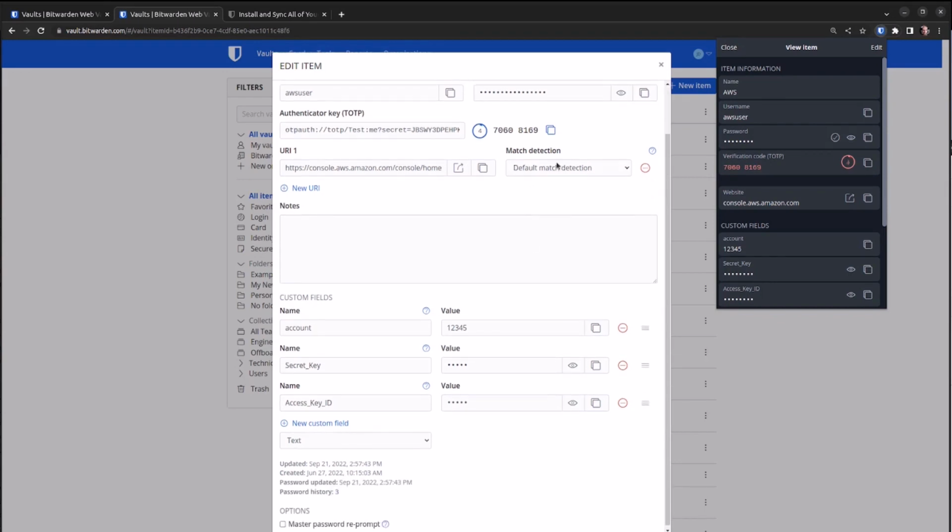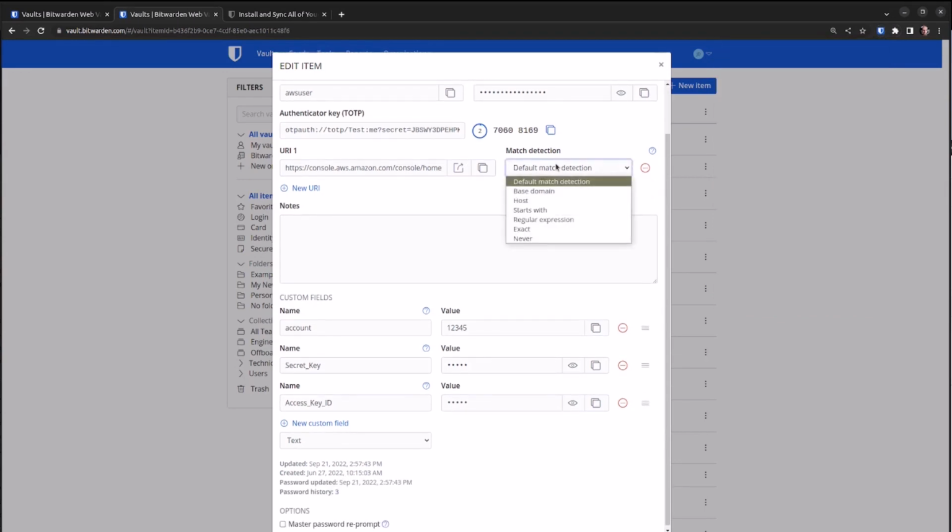We can set up a variety of match detection options. So when the Bitwarden client is going to prompt the user to fill in a password, getting as granular as a regular expression for the URL that you define here so that it shows up as being relevant to autofill in exactly the right circumstances.